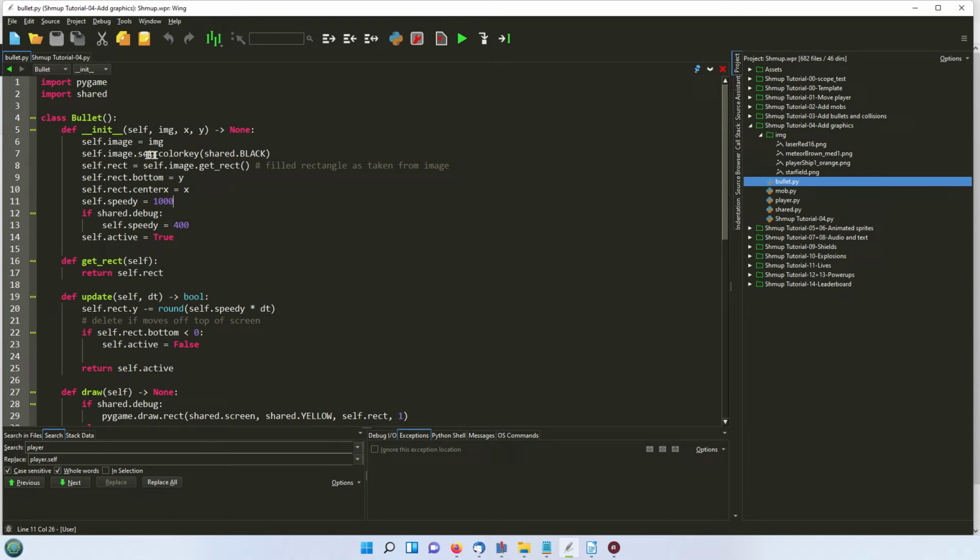Now the set color key makes sure that the background of the image is set to black in order for it not to show up when it's drawn on top of other images. This is a Python thing, so it's explained in more detail in Kids Can Code's original video, so I'd encourage you to watch that. Then we're setting the x and y coordinates as before. Same again with the speed, no changes there.